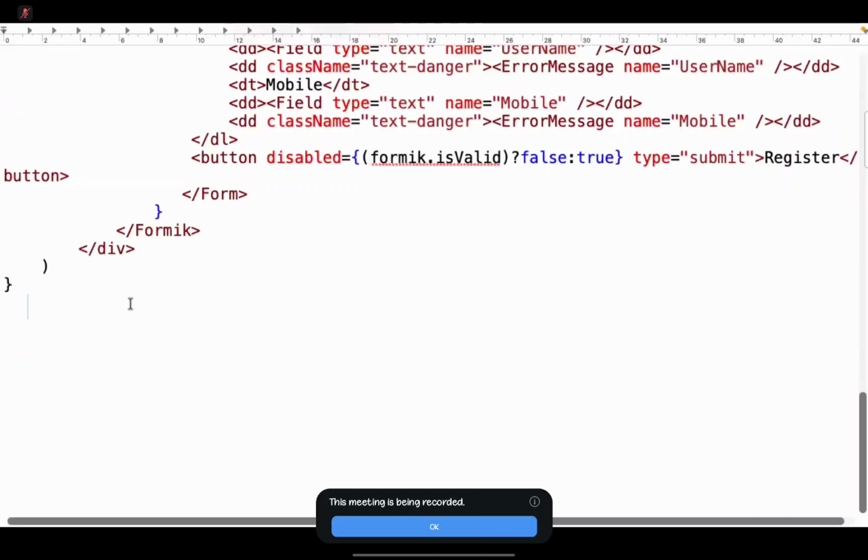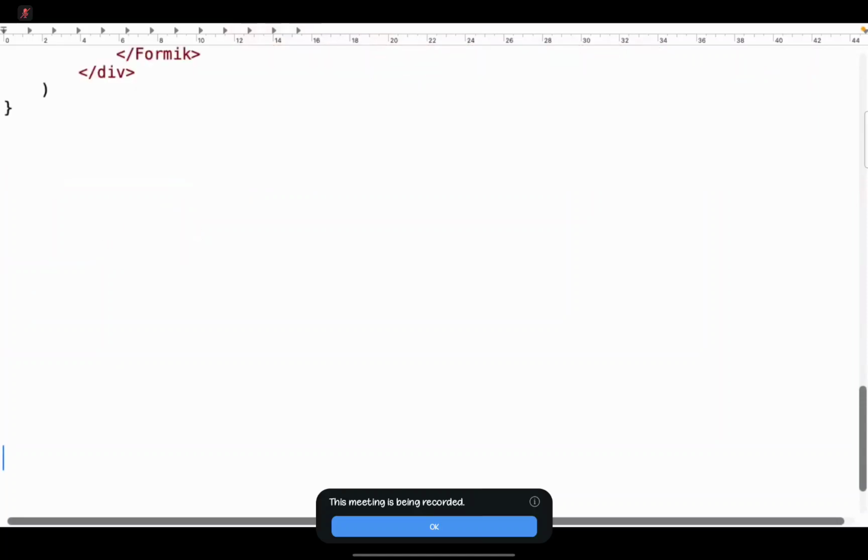This is one library. Another famous library for form is React Hook Form. We have another library called Hook Form, right? So I asked you yesterday to try exploring this.